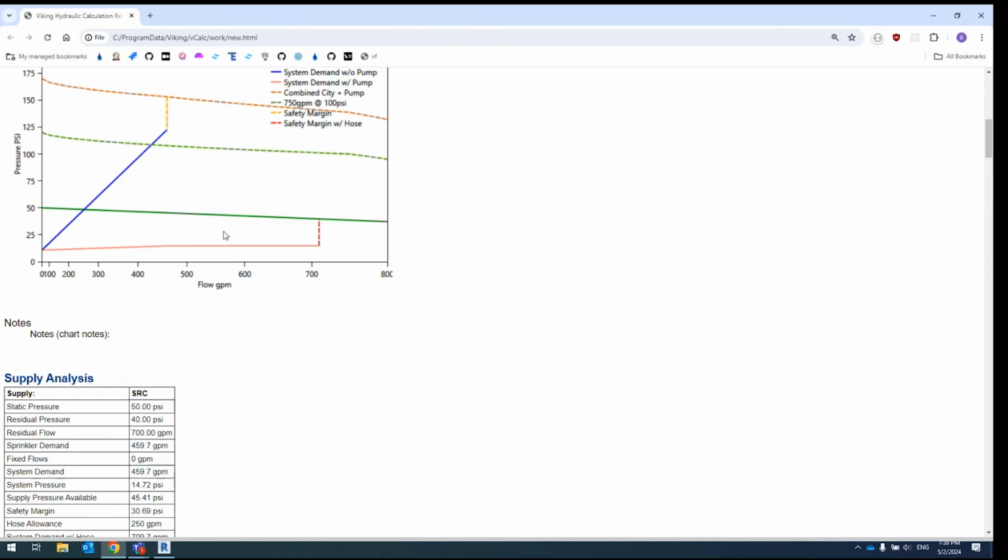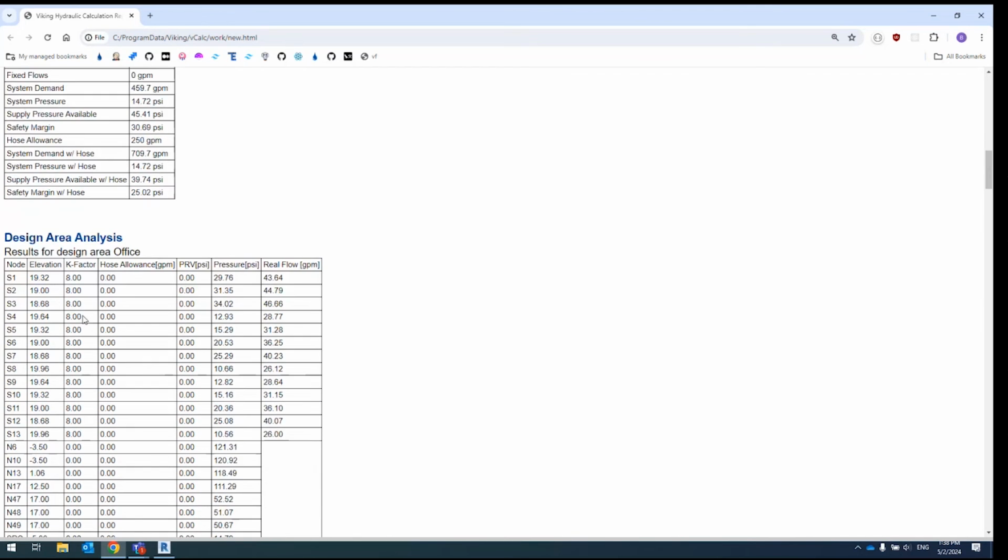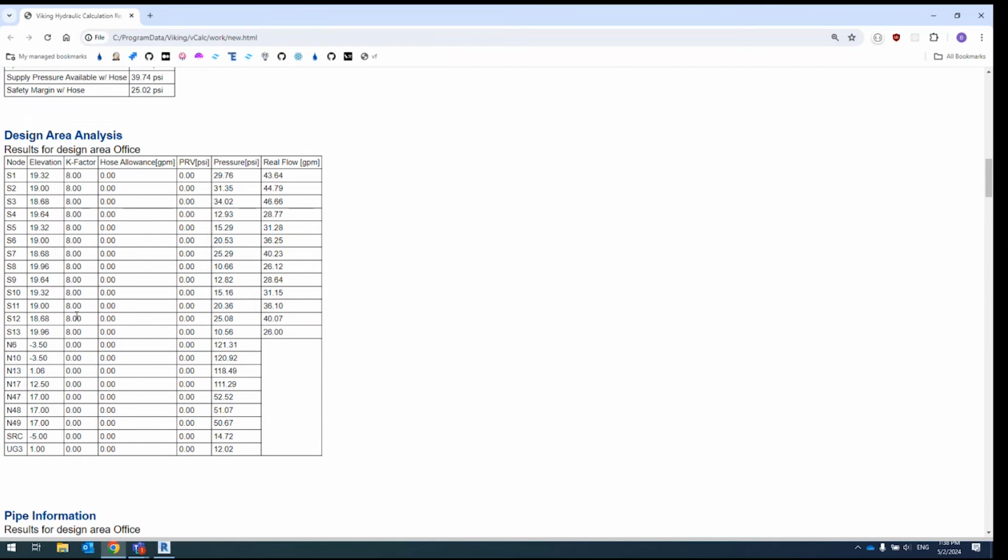Down below that, you have your graphical results. So this is going to be that same graph we're looking at in the UI and the results pop-up, followed by a little table here with all the numerical result points based off of the calculations. Next, you're going to get your design area analysis.